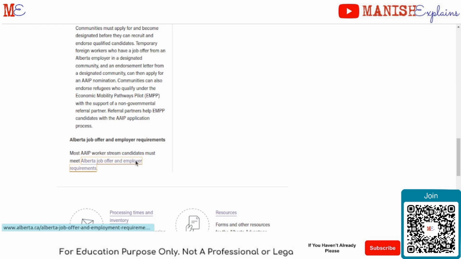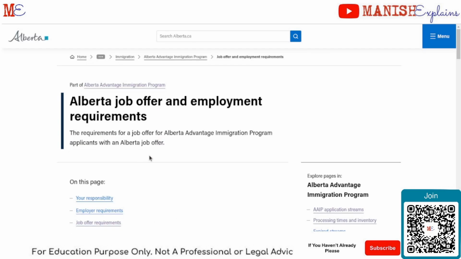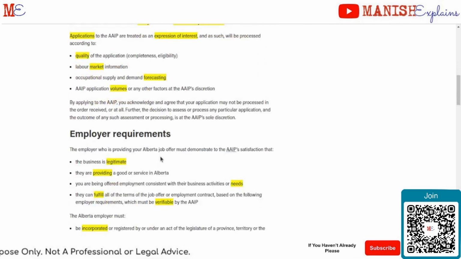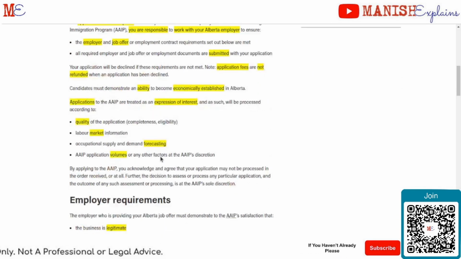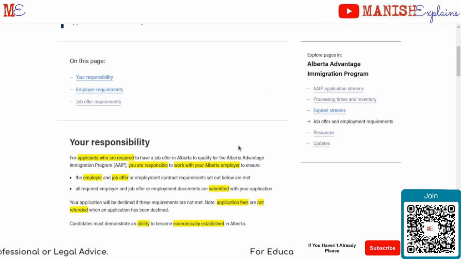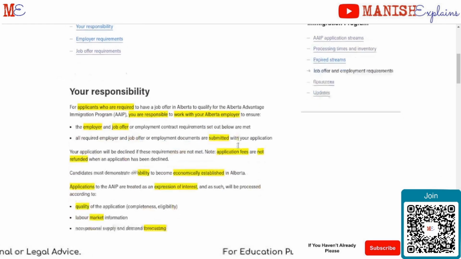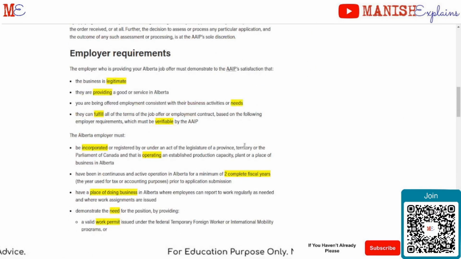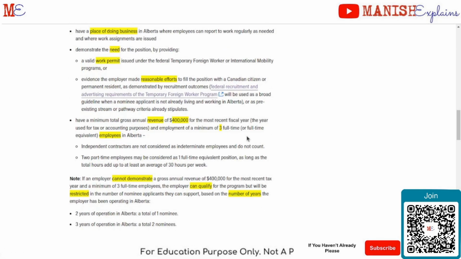So if you click here, you will see that right now Alberta has introduced or declared some requirements that are applicable for employers, and then there are certain requirements that are applicable to you as a candidate to work with your employer and to get certain details. I have covered this particular page in my video, and I will link it here.